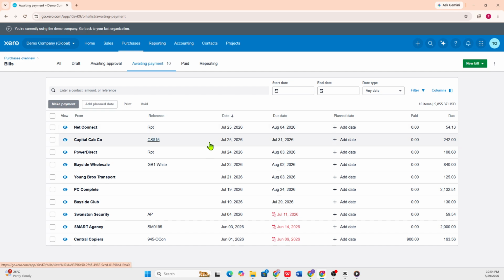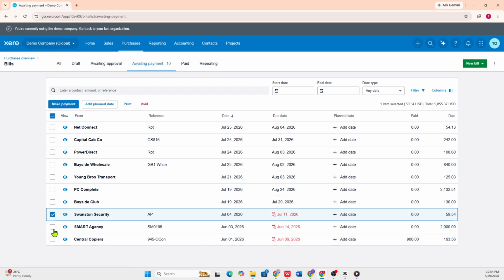Next, look through the list of bills. You'll see a checkbox next to each one. Select the checkboxes for every bill you want to include in the batch payment. As you make your selections, review the amounts and the due dates to make sure you've chosen the correct bills before continuing. After you've selected all the bills you want to pay, click the Make Payment button.